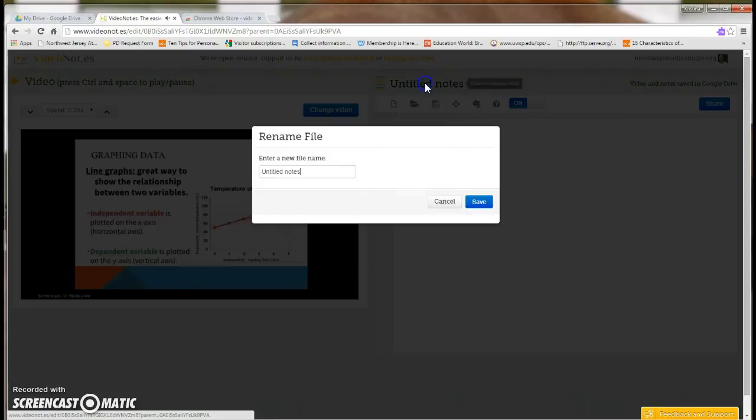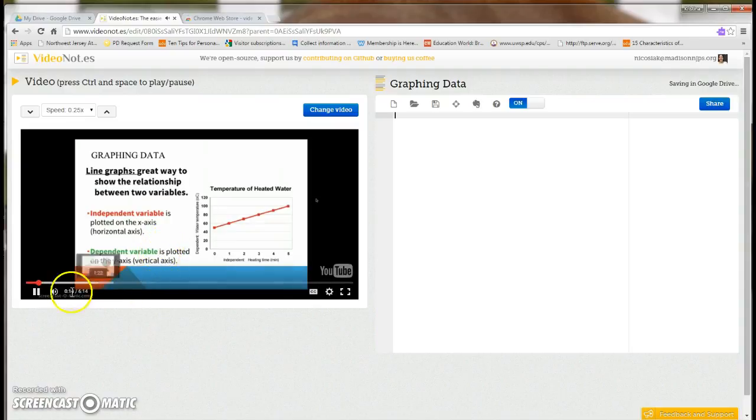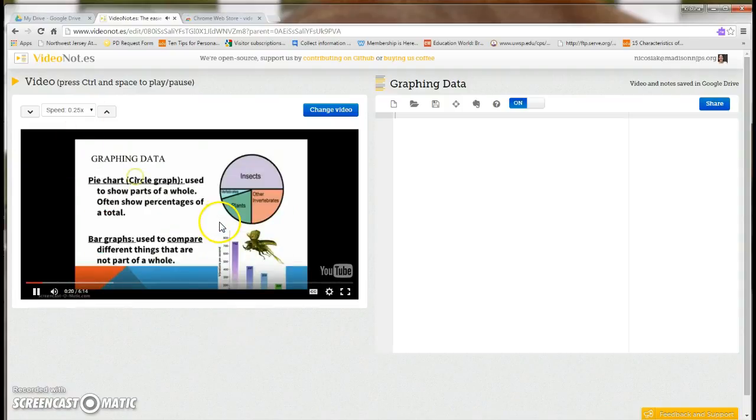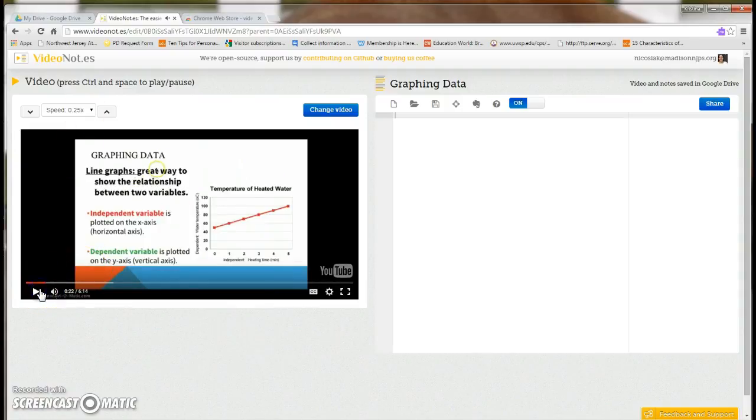Some of the things they want to make sure they do is title their note sheet. So this is about graphing data, so we'll give it a title. I'll raise the volume so you can hear that it's my voiceover for this particular lecture. So let's say they got here and they wanted to record some notes on graphing data. They could pause it, and they could talk about maybe making a line graph in the note sheet. And then they could take notes about maybe independent and dependent variables on a line graph.